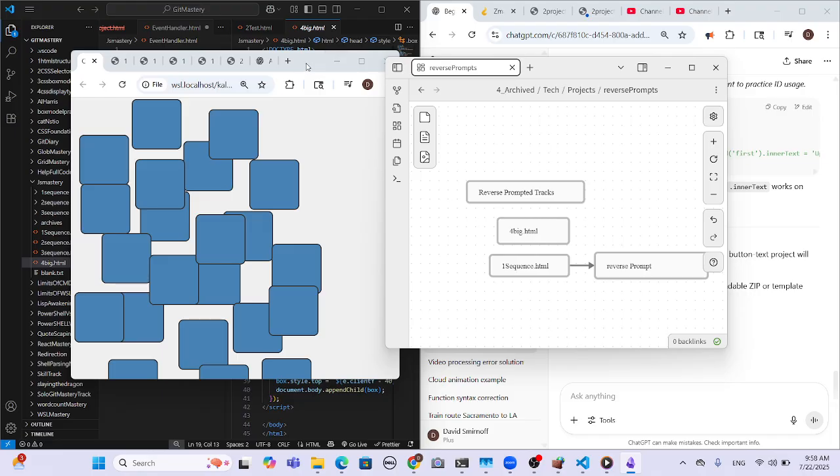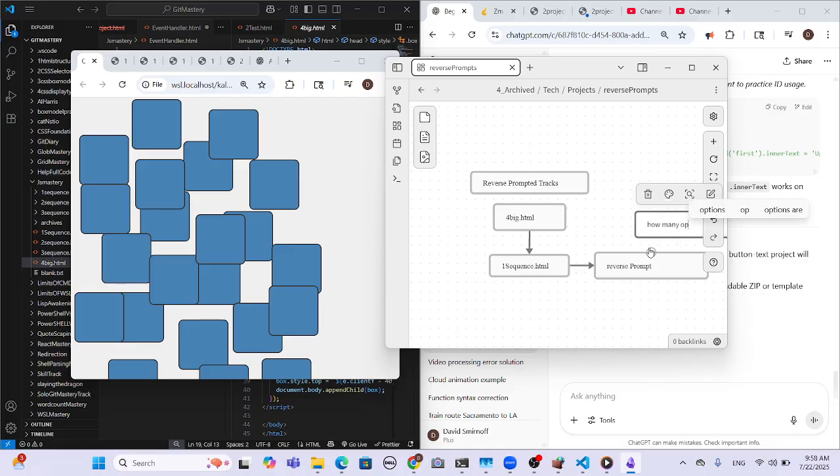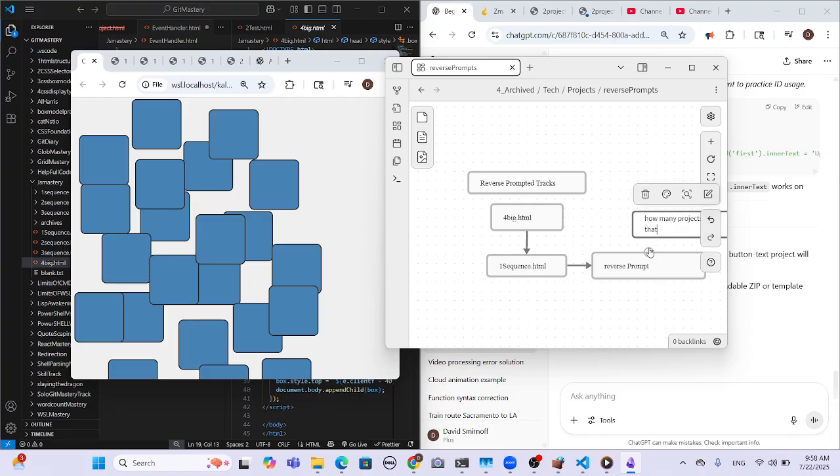It gave us this HTML sequence. So the prompt was: how many beginner projects would you have to do so that after you do them you will be able to understand this code here super easily? So this is our prompt.